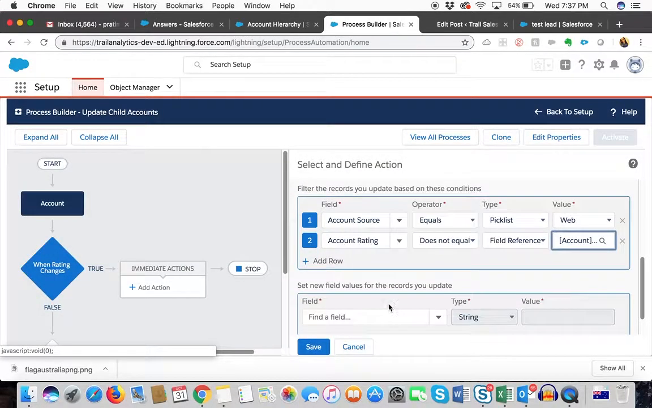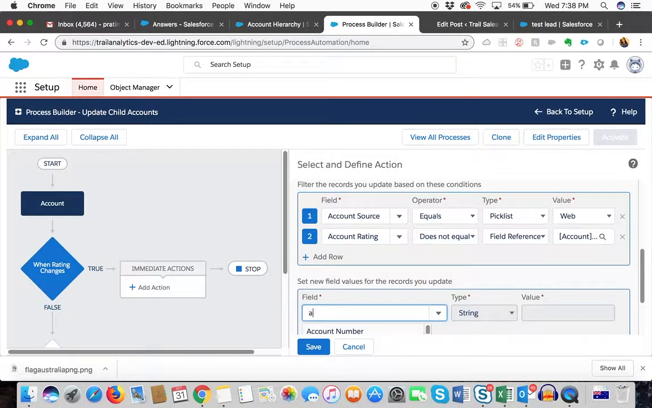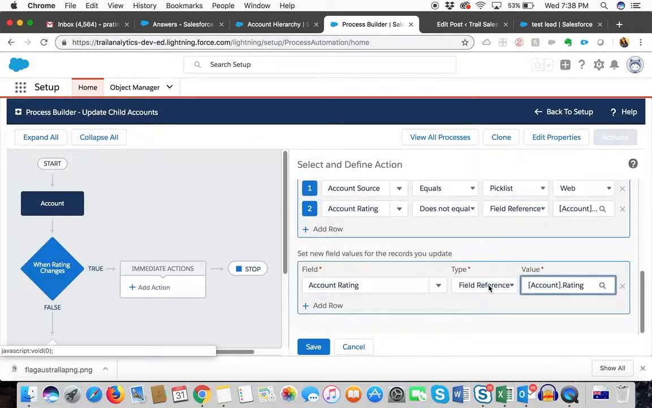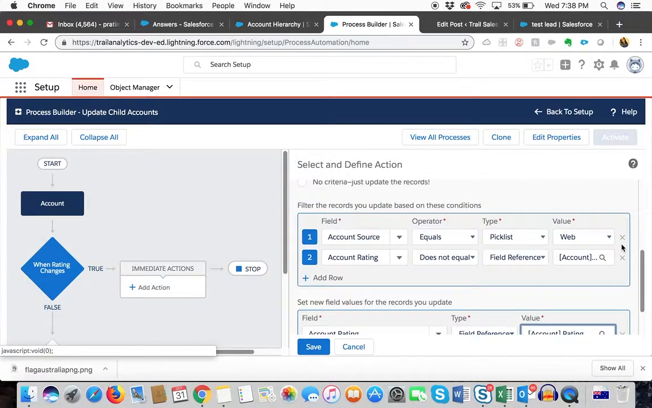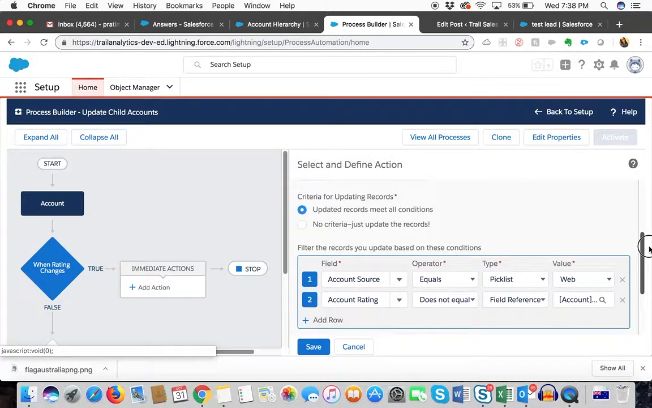And what should be the new values for the records that you update? Account rating equals, and we'll use field reference because it depends on the current account rating. You can update any of the fields depending on what your requirement is. This part is very important. I have almost never used this filter on the records based on the conditions, but this could be one of the requirements.